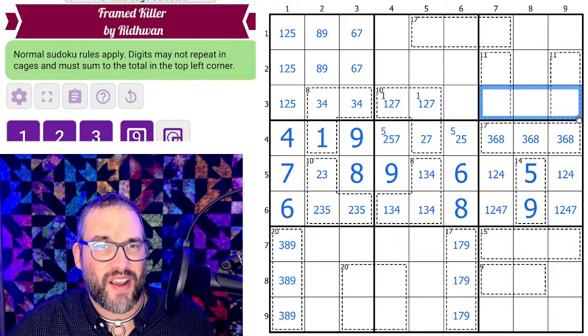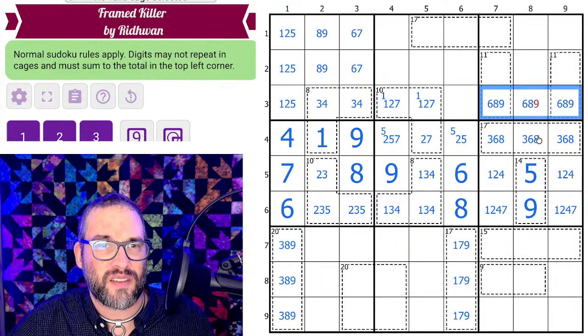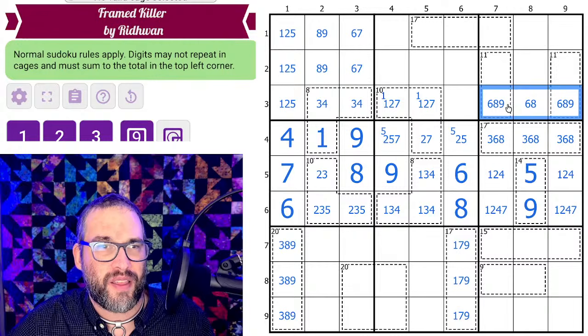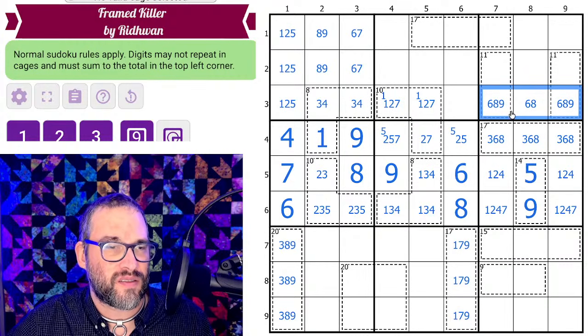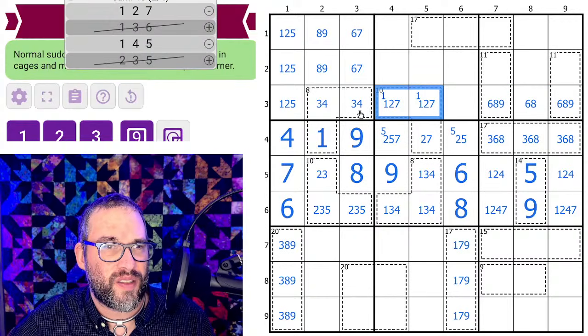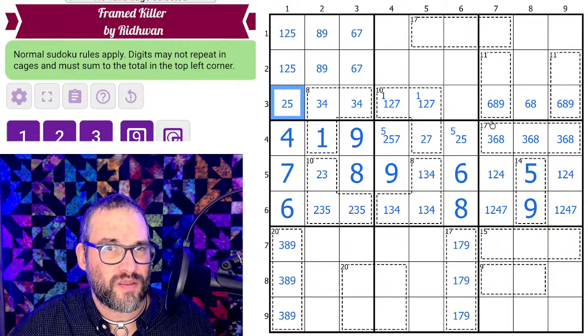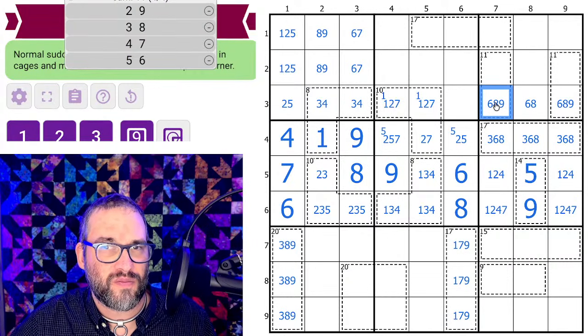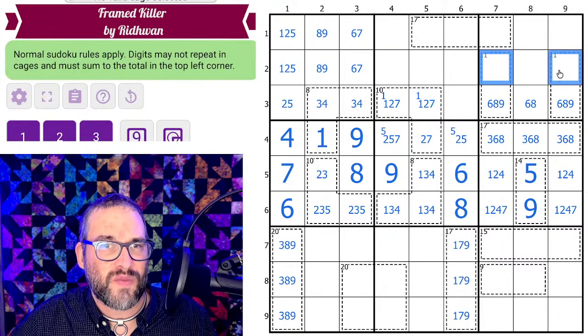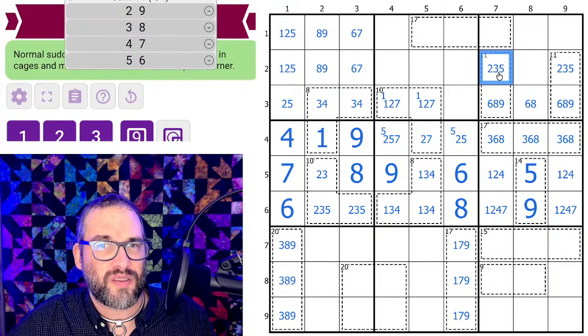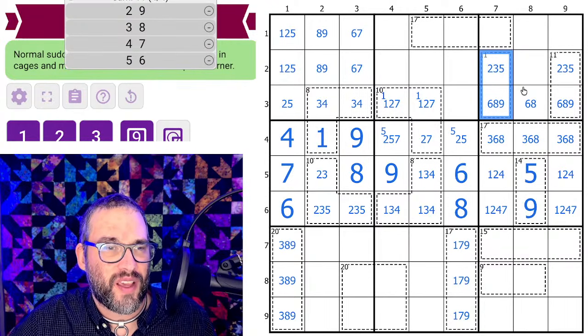6, 8, and 9 actually are a triple here. No 9 there. This 1 looks over. Six, eight, nines go with 2, 3, 5s in an 11 cage.